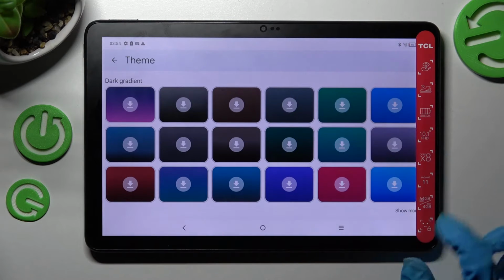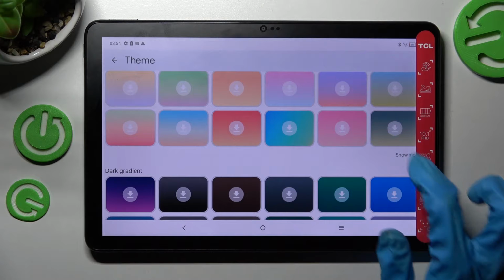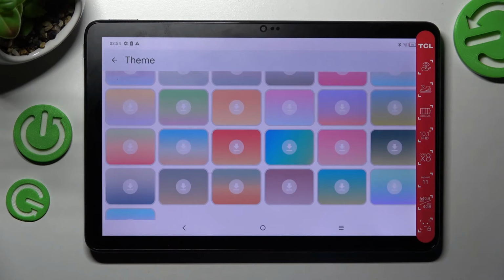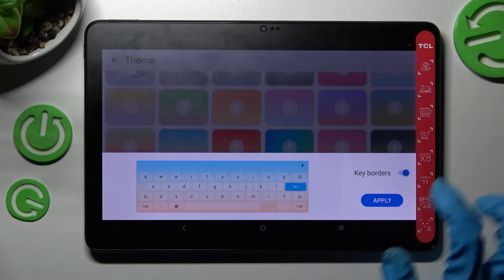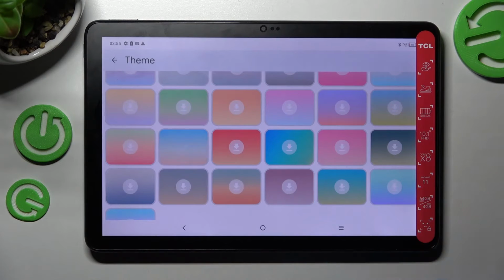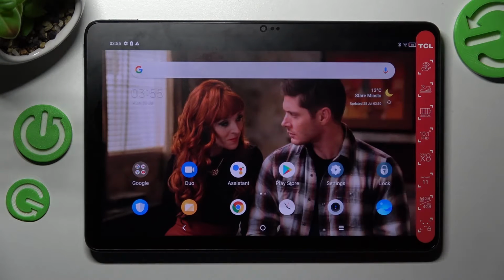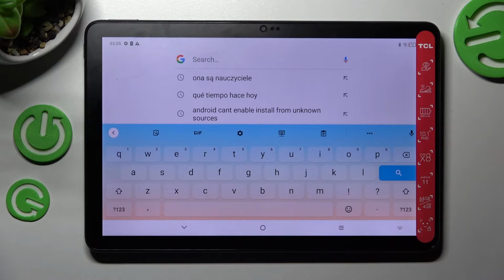Now select Show More over here to see all available themes, and when you're ready, click on the best one for you. Then manage key borders thanks to this switcher and tap on Apply. Now when I go back, as you can see, theme of my keyboard has changed.